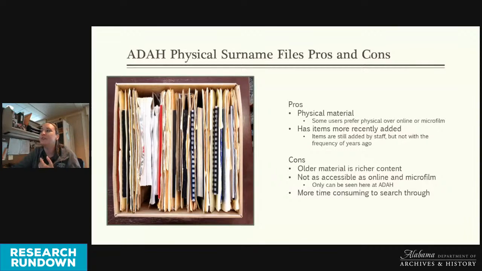Cons: it's older material, which doesn't necessarily mean richer content. The older material in this case is better, the stuff that's microfilmed. This stuff isn't always going to be as much. It's not as plentiful. There's not as much information as there was in the past. It's not as accessible as online and microfilm, and it can only be seen here at ADAH, and it's more time consuming to search through.